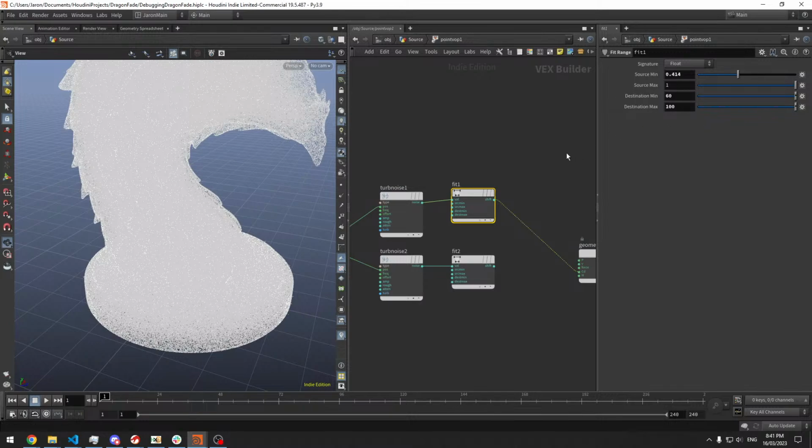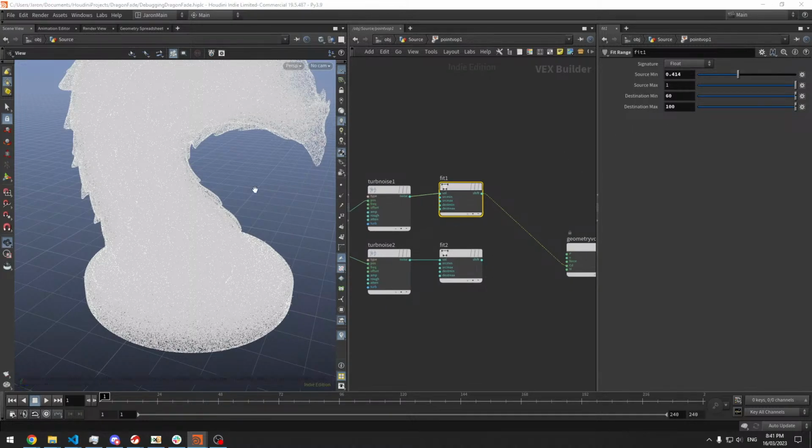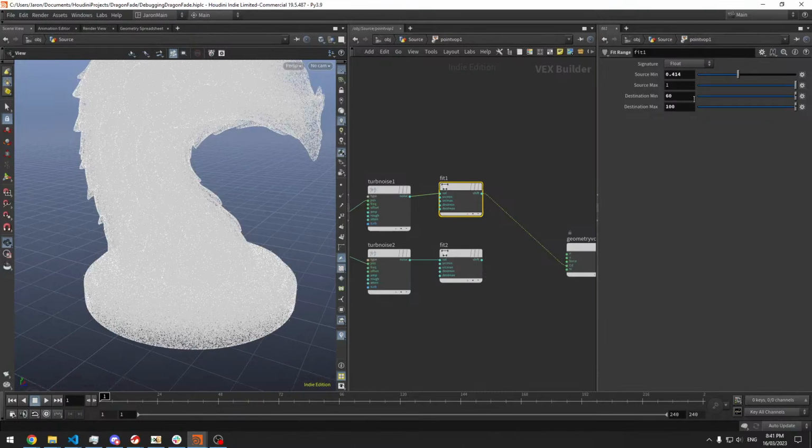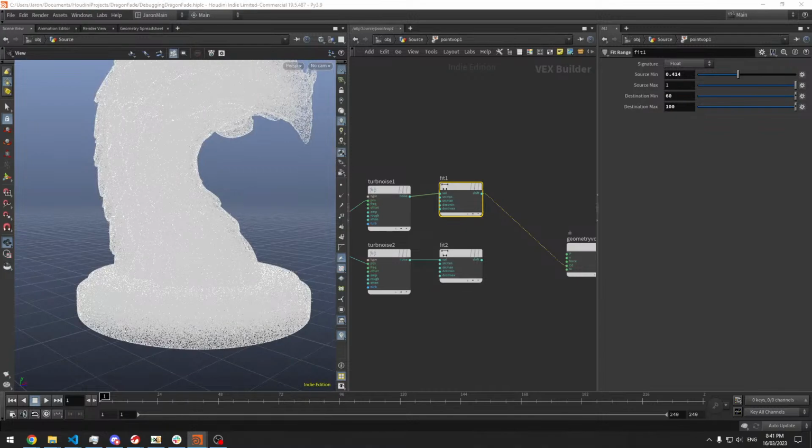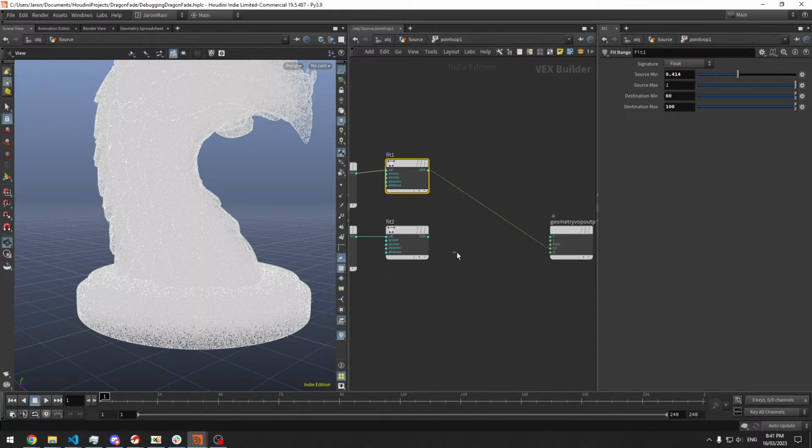Well, that's because it's 60 to 100. Okay, that's why. Because we're not seeing a 0 to 1 range. So if I put it back down to 0, we're going to see it. I'm not too sure why you're doing that, honestly. That is quite a high value. But regardless, let us carry on with it.